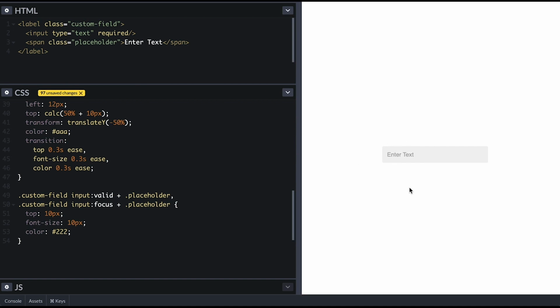If your field is not a required field, you will need JavaScript for this, which, if you stick to the end, I'll show you as a bonus. With that, the first field is done.